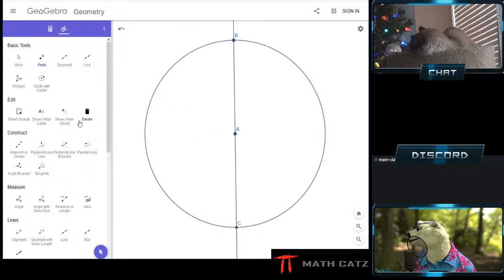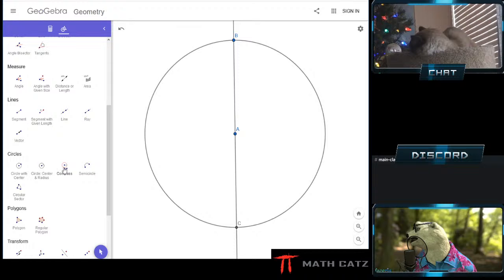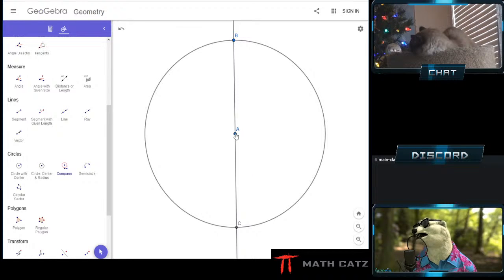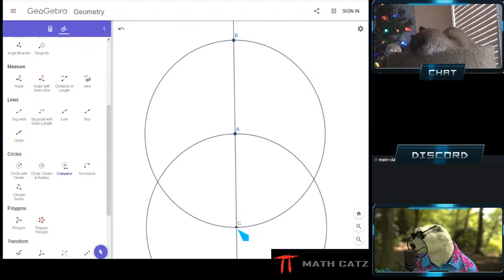Then I'm going to take my compass tool, and I'm going to draw a circle centered at C, which means A is going to sit on the outside of the circle. Click on the outside, then the center. There's my circle, and I confirm it. This new circle intersects the original in 2 points.